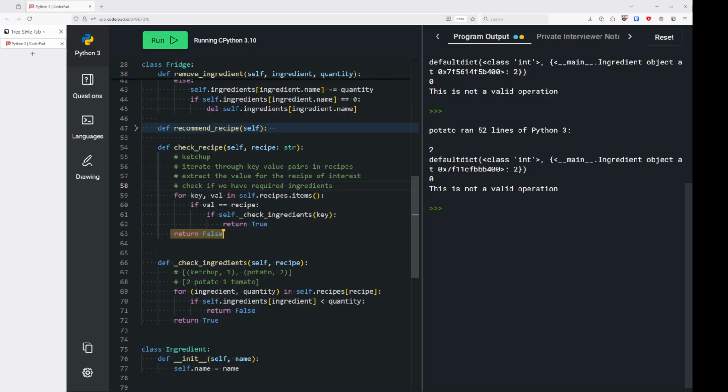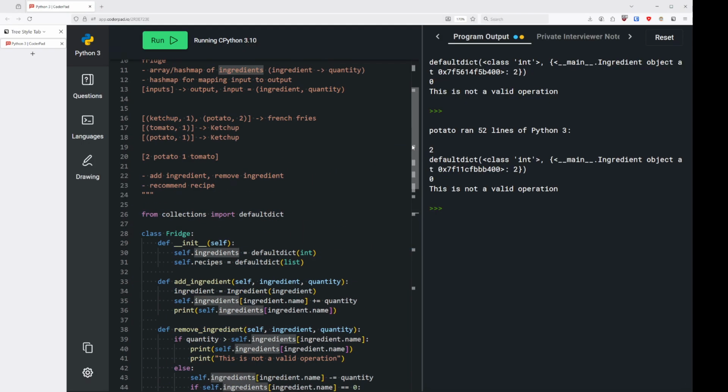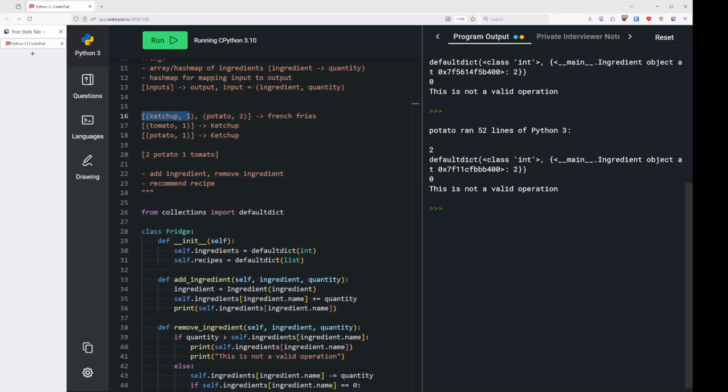Right. We don't want to return false. Wait, why not? Well, oh, because for French fries, we can produce ketchup. Oh, I did not see that. That is interesting. That is interesting indeed.